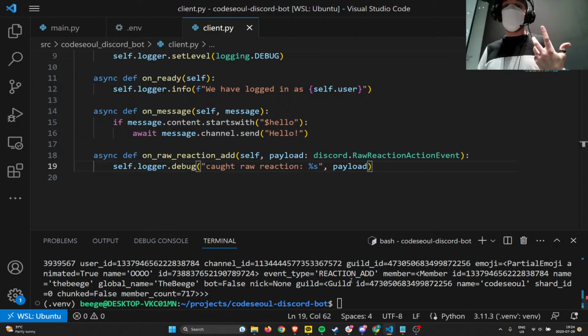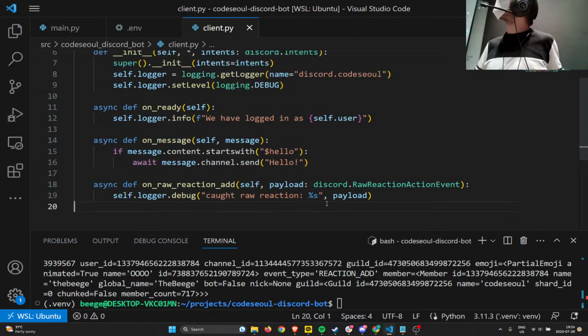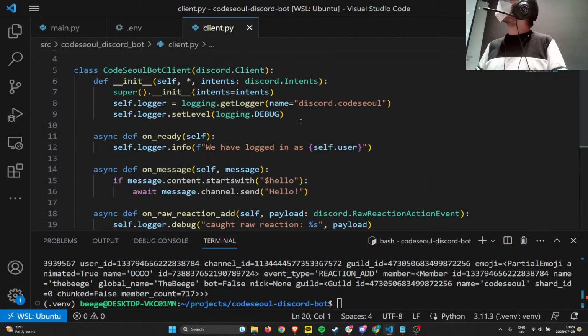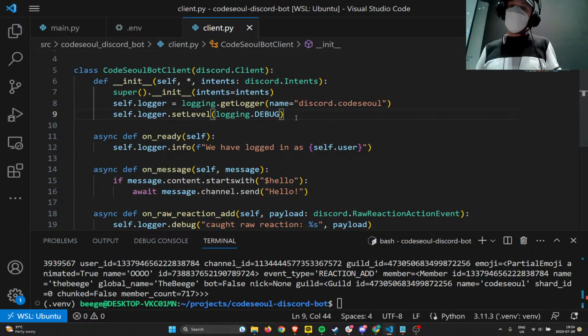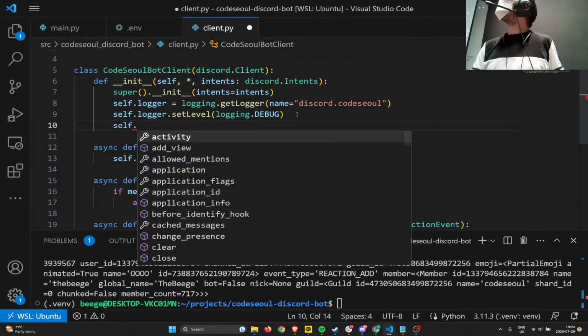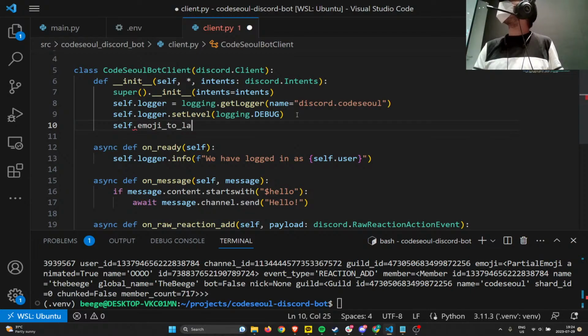So what we want to do is capture only the reactions that we care about to trigger translation. We don't want to translate on, like, smiley faces. That's not helpful. So what we can do is in our client, let's define a dictionary of languages, okay? So self dot emoji to language. Okay, we're going to define a dictionary here.